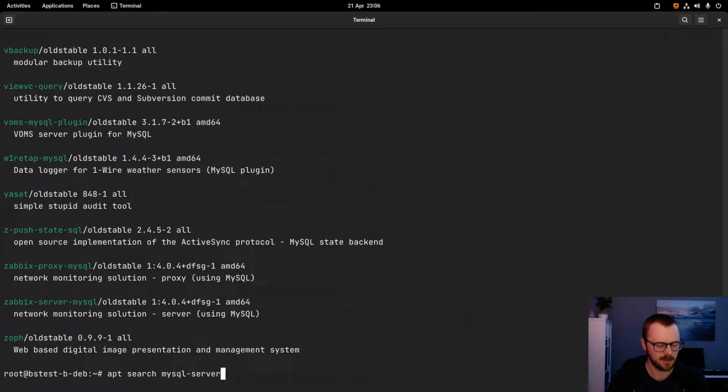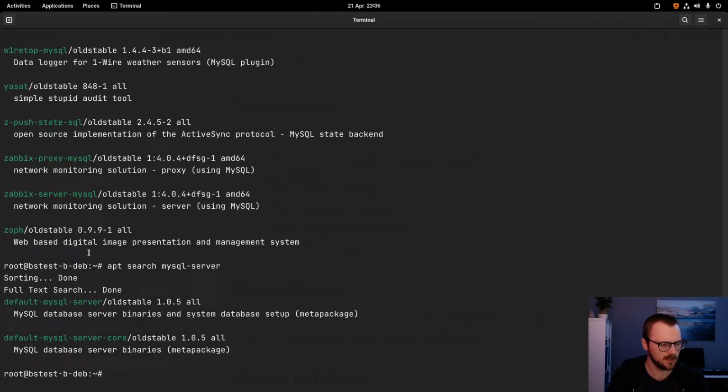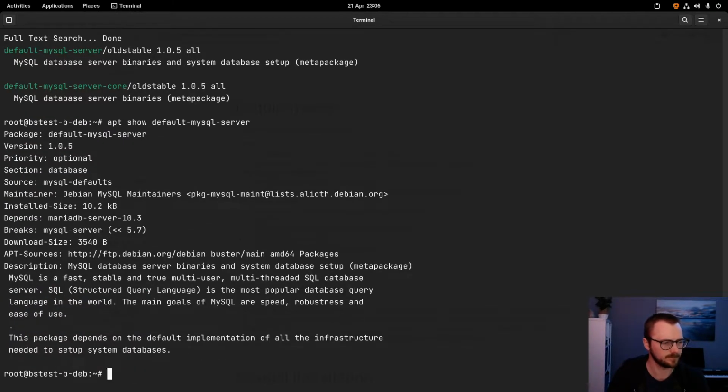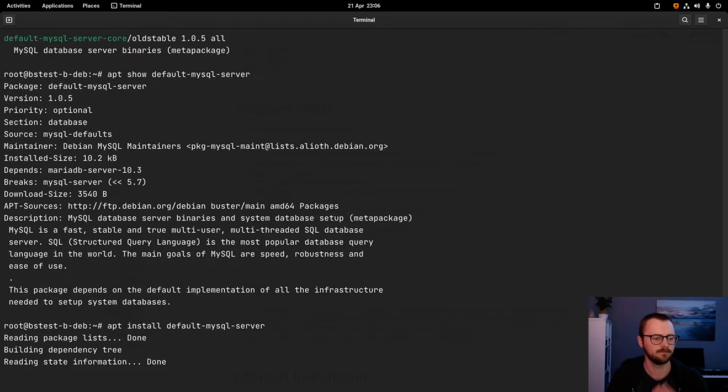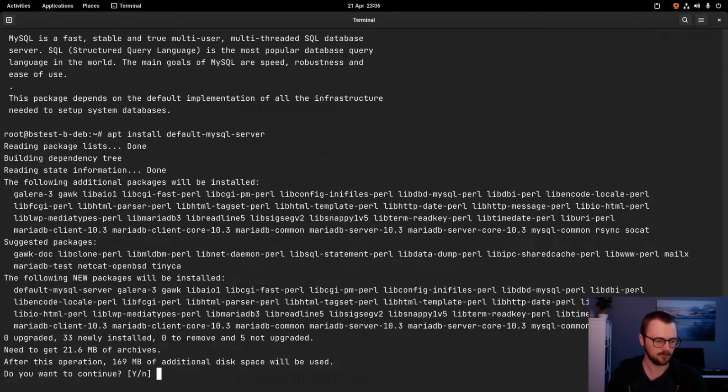Okay, maybe it is that package that we saw before. apt search mysql-server again. I just want to see what this was. apt show that one. Okay. So this is actually going to install MariaDB server 10.3 by the looks of it. Yeah, that should be fine for BookStack. So apt install, and was it default-mysql-server? Yeah.